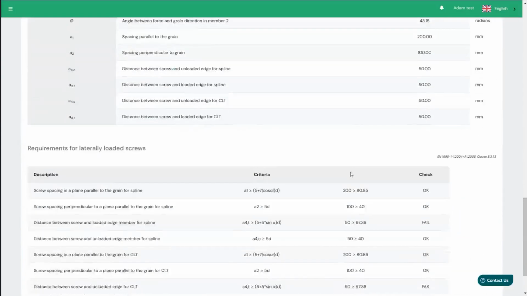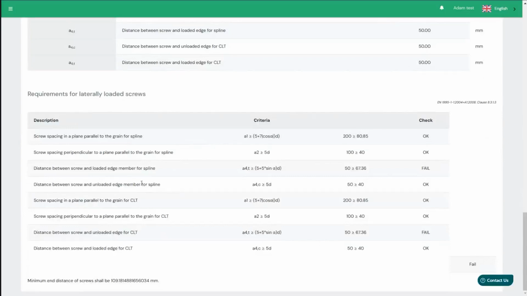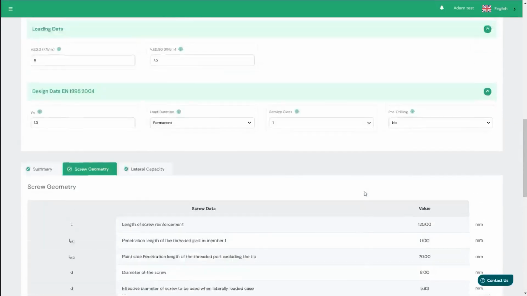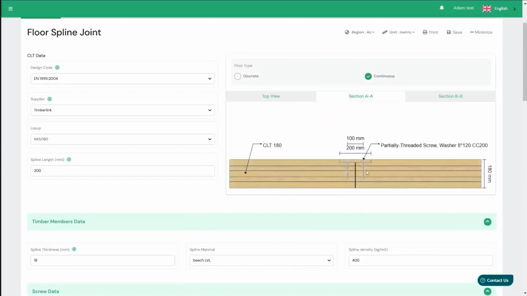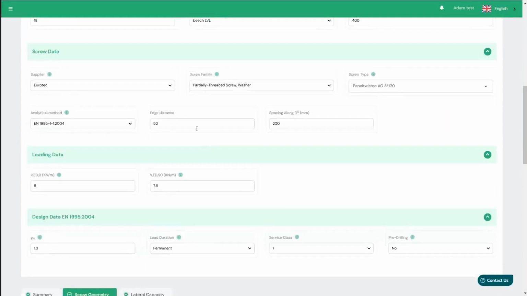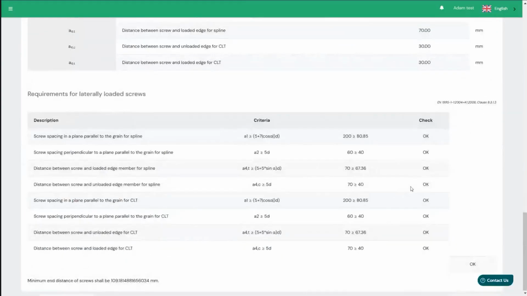So through here, you can see the geometry checks based on the distance between the screw loaded edge and the spline. So with that, you can start getting the actual geometry checks right from a spline joint. So again, I'm going quick mode here. I think I need to move it the other way. Oh, I've got it working then.